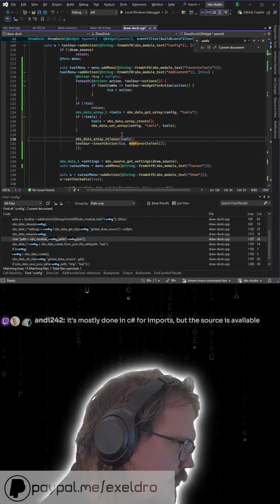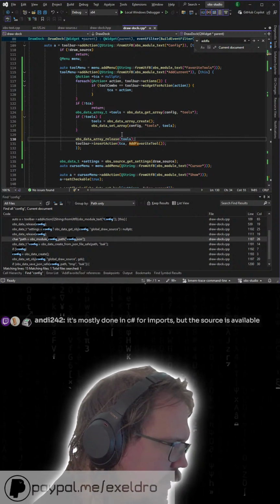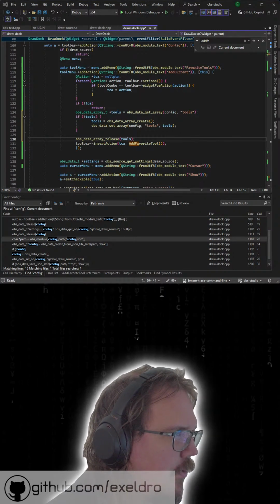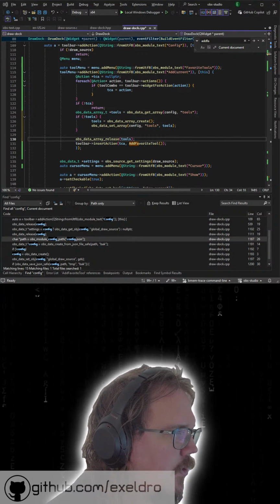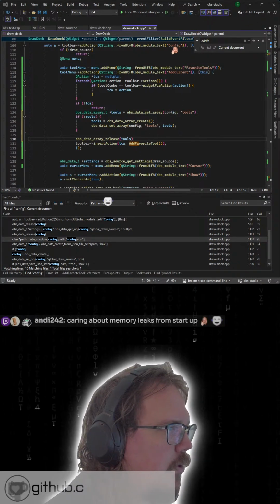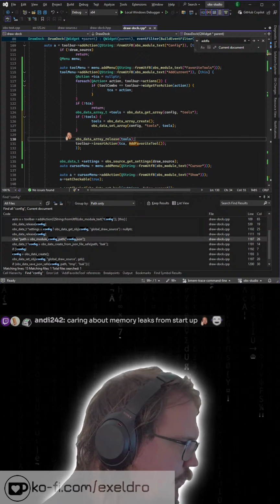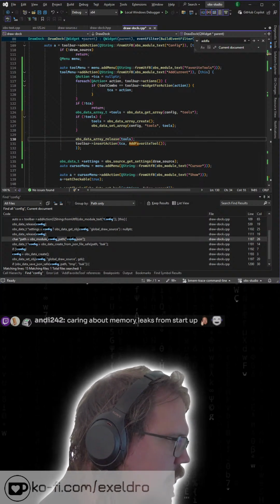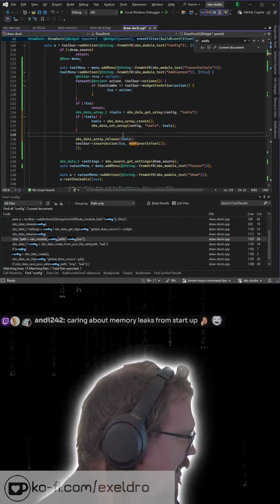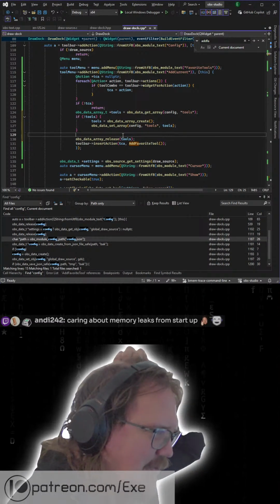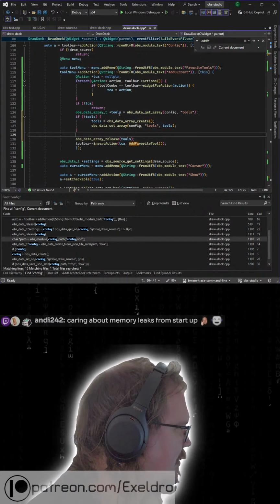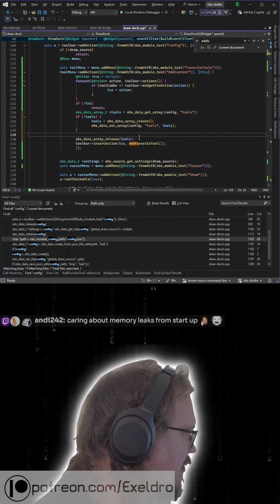It's mostly done in C# for inputs with sources available on GitHub. Yeah, nice. Caring about memory leaks from startup. Yeah. It's a good habit to keep that in mind when you create things, when you allocate a bit of memory to also free it up.